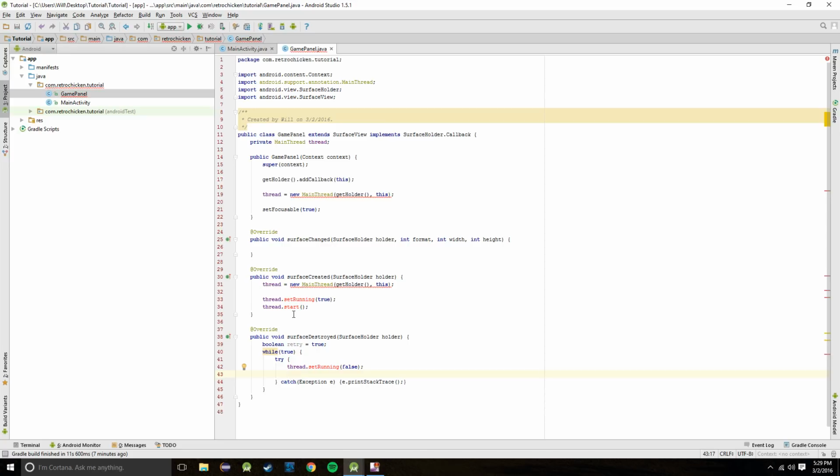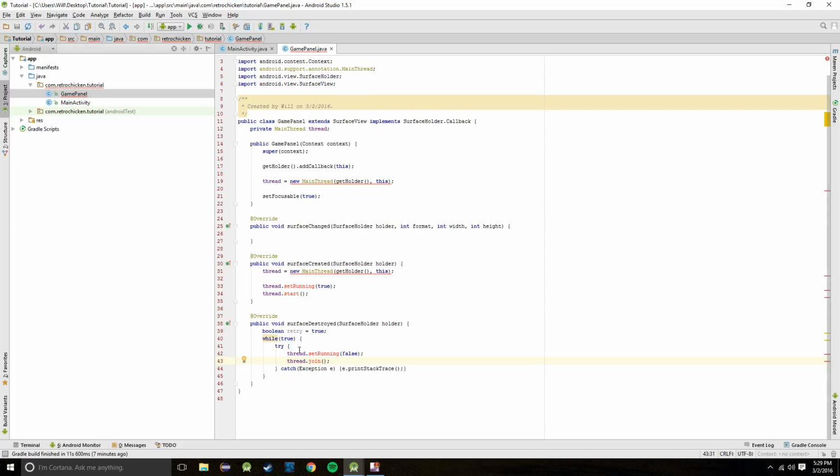And of course we haven't made that class yet, that's why we're getting errors. And we're going to do thread.join, which will finish running that thread, but then it will terminate it. And then if this try block succeeds, then we're just going to say retry equals false. And it'll keep looping because sometimes it'll take multiple tries before it works, and that's why we have it keep looping till it works.